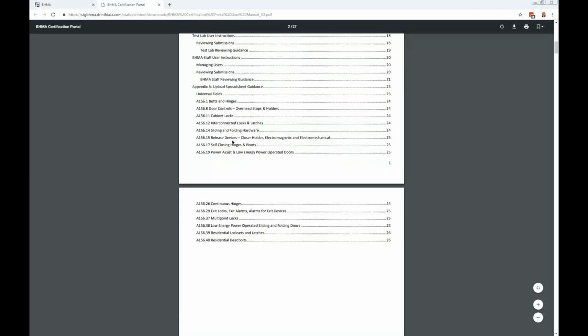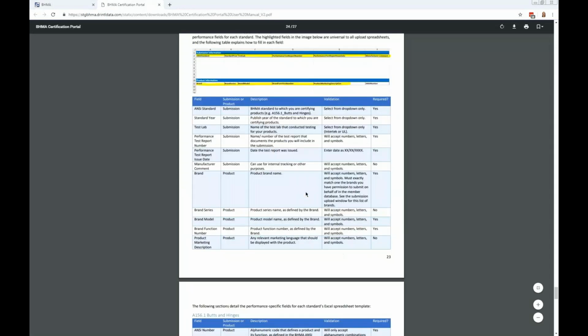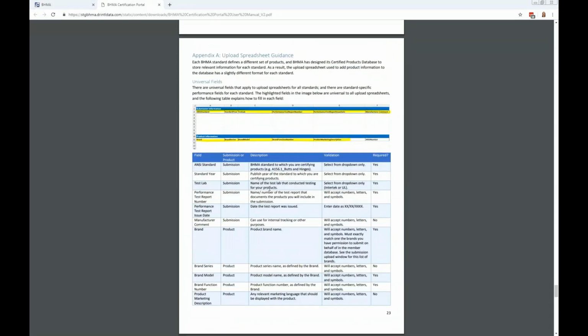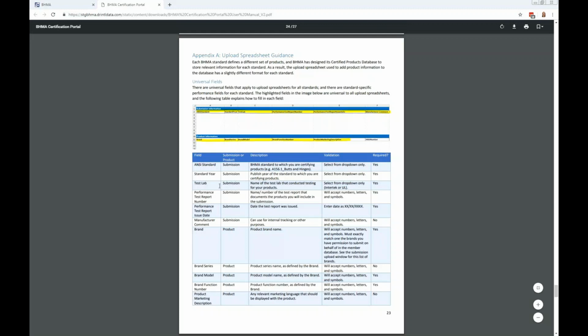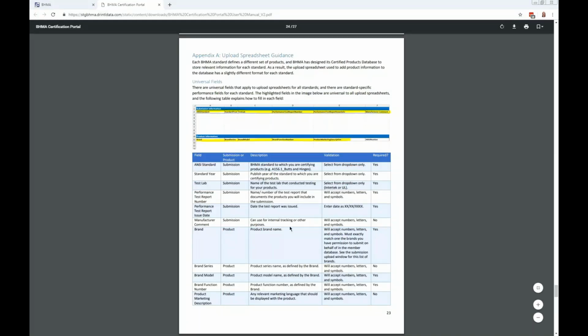And so if we're looking in this user manual, this is where you can find some specific guidance about the upload spreadsheet. I'm not going to go through each thing individually because we don't have enough time, but this has a listing of all the fields that are listed in the spreadsheet. So I'm just going to pull up the spreadsheet again. You can see we have the standard, standard year, test lab, performance test report number. There's a description of what each of those things is and the validation that's going to be performed on it.